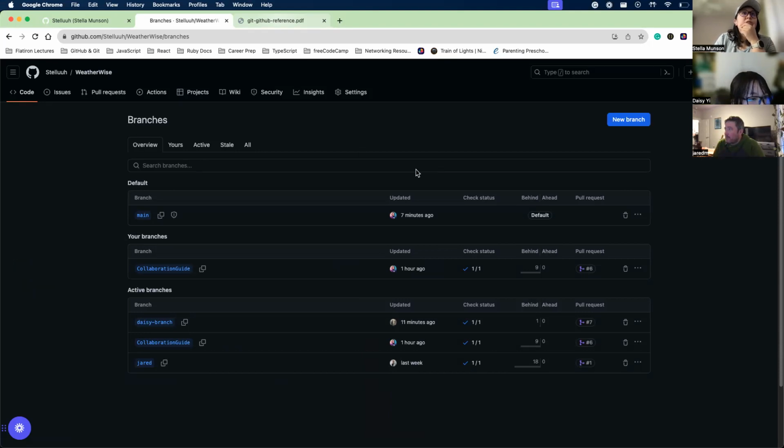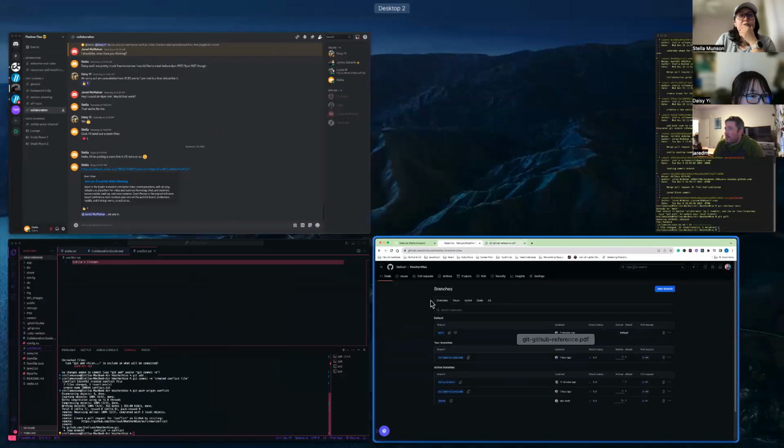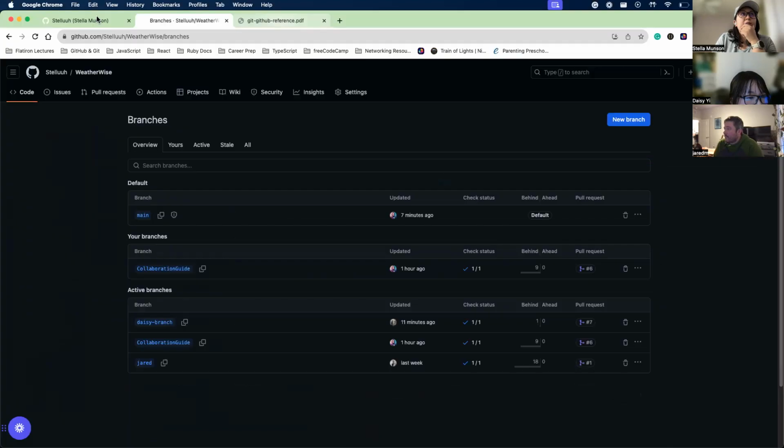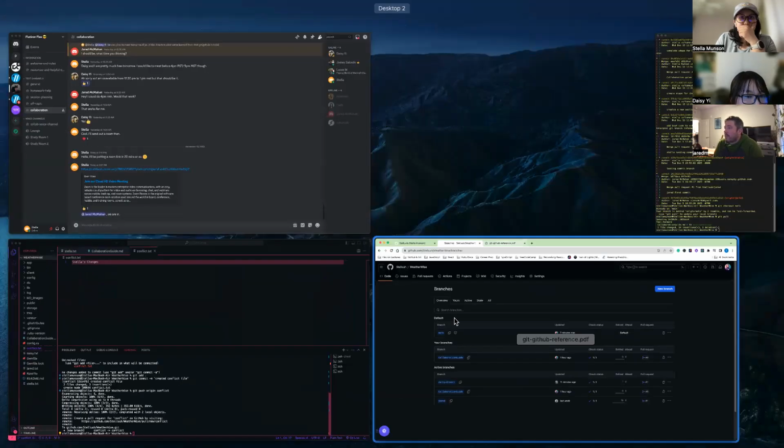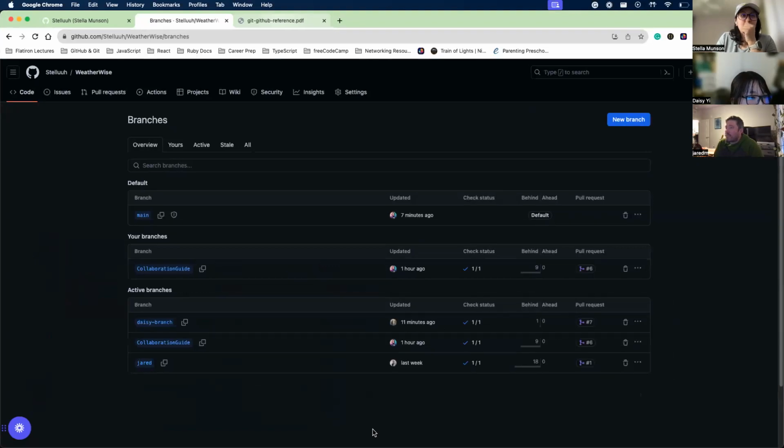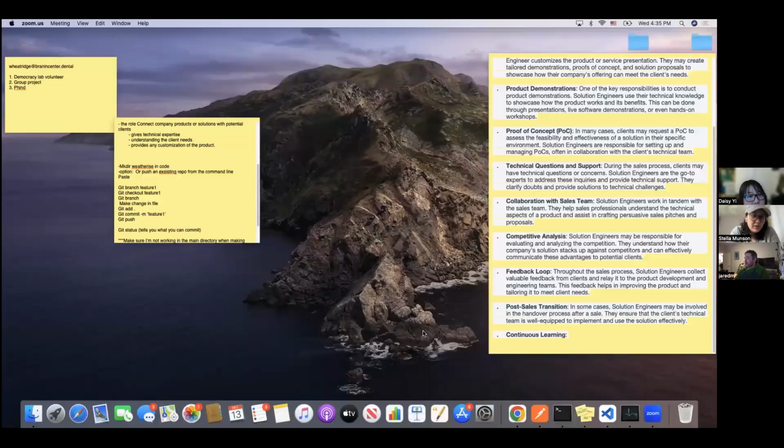Computer's freezing. If someone wants to create a new feature branch, I'll stop sharing my screen because we have to make changes in that same file. Jared, if you want to do it. Sounds good.